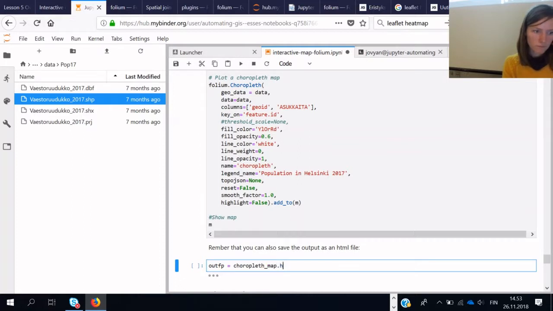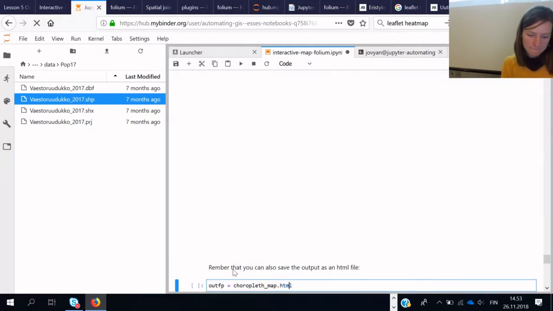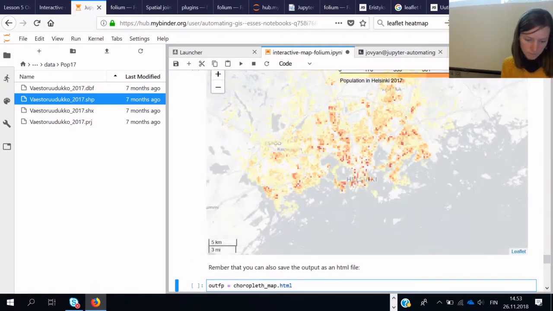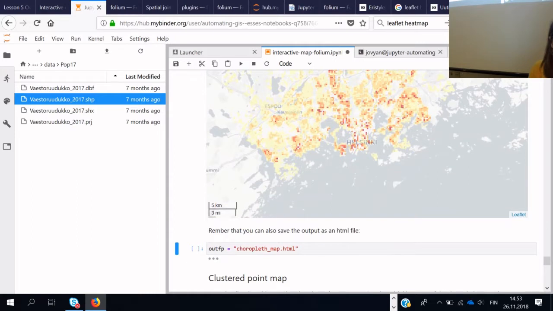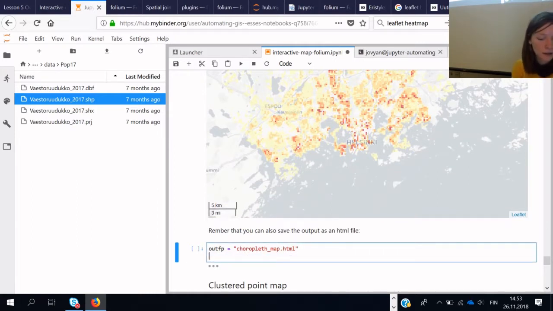If you don't see anything, you just see white space, it might be something related to the browser. It works well with Mozilla Firefox, but for example Google Chrome, for some reason it doesn't. So you can change browser, but one thing you can also do to check your output is to save it. So outfp, choropleth map, m.save. So now we're saving the most recent version of the object m, which is our map.